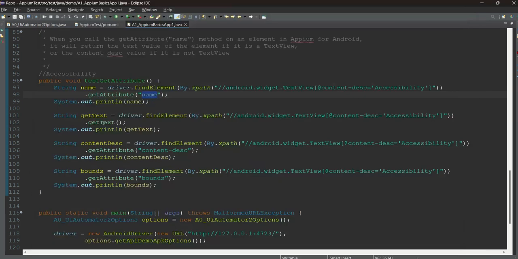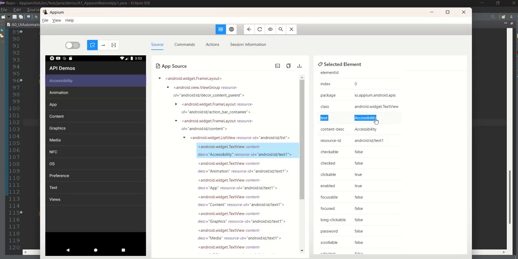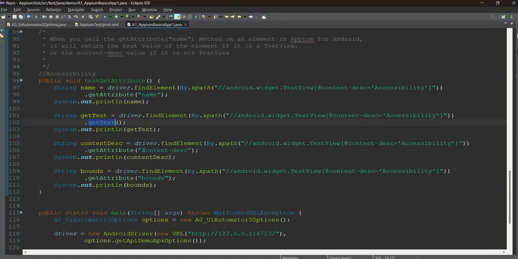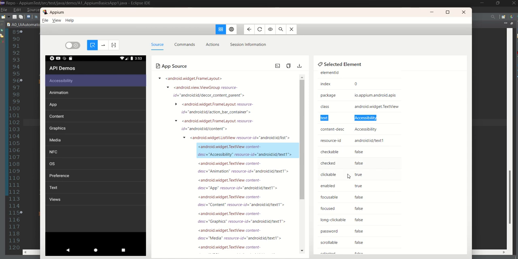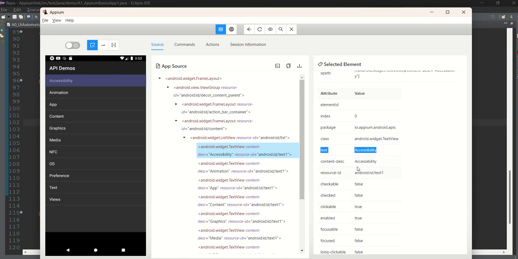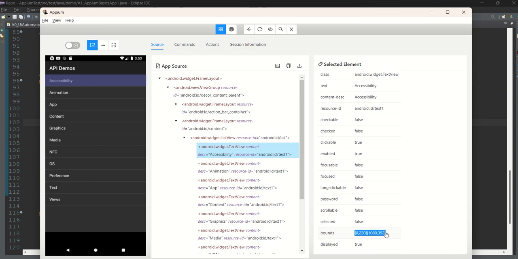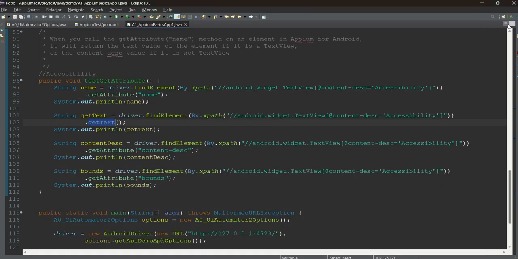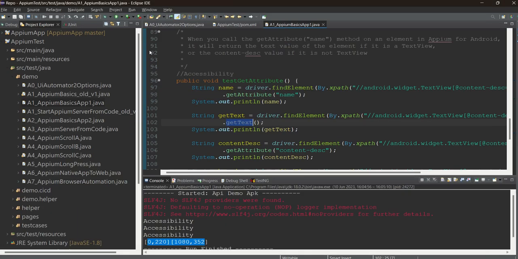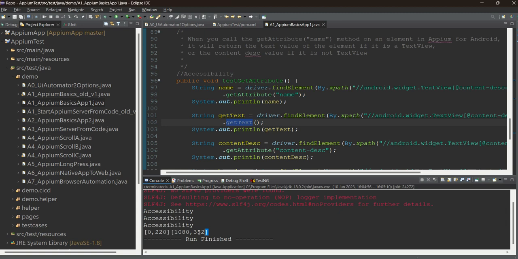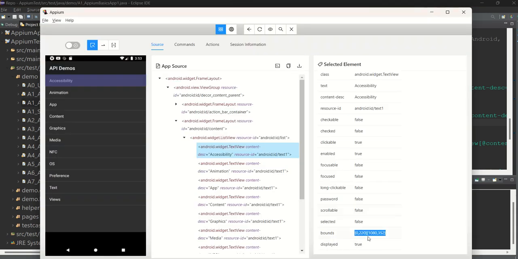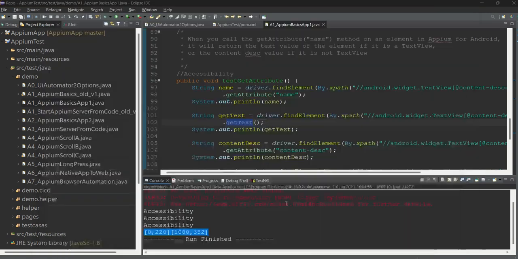You can use get text. Again, it will give the same thing. You can use some attribute value like content description and bounds. So it will give content description. Where is content description? Here, it will give this accessibility. Or you can use bounds, so it will give this one. We have already seen this in our output, right? See, these are the bounds 0, 20, 1080, 352. So exactly these things are getting fetched.